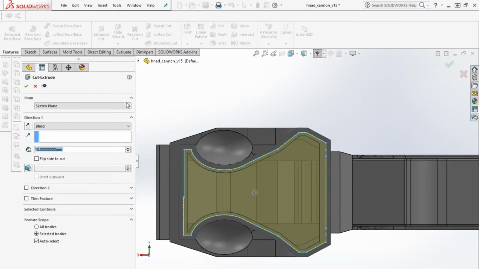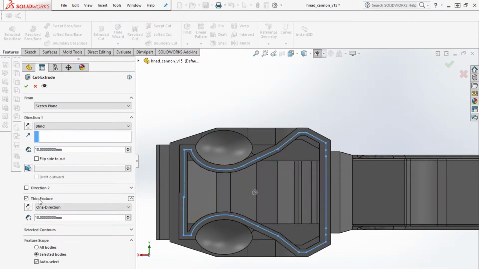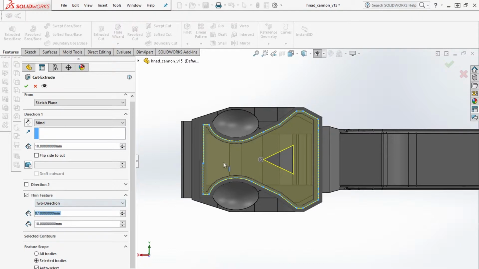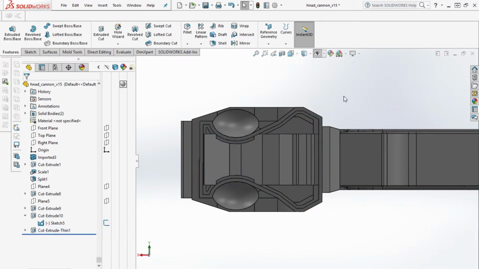Do an extruded cut, select thin feature, select two direction. I'm going to make one direction equal to the clearance that I want between the tongue and the groove, 0.1 millimeters in this case, and I'm going to make the depth of the cut 5 millimeters.